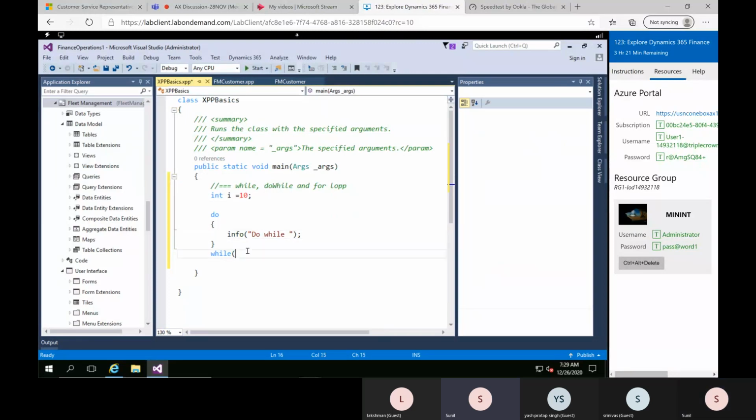Do while. See what will happen. I equal to 10, right? I less than or equal to 10. What I'll do is decrement my I. So what we are doing here: I have taken I equal to 10, with a do while loop.